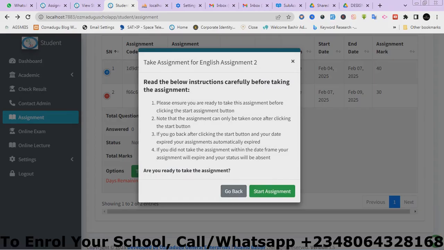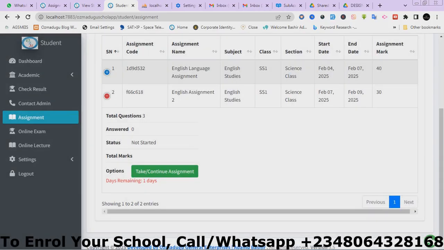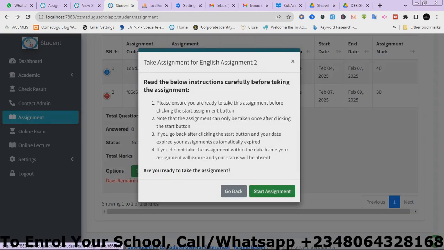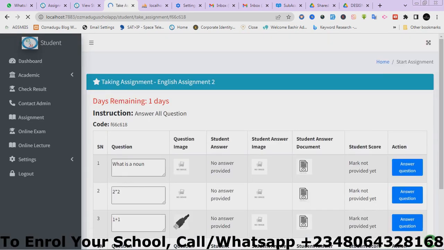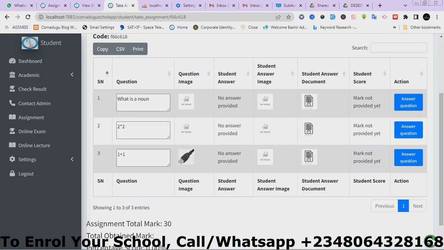And anytime I take this assignment, the status is going to be in progress based on the number of questions I've answered. And the answered question count, you can see, is currently 0. It will also count the number of answers that I have. So take assignment. I'll click on the assignment. So I have the functionality to answer the assignment based on the questions that are sent to me.